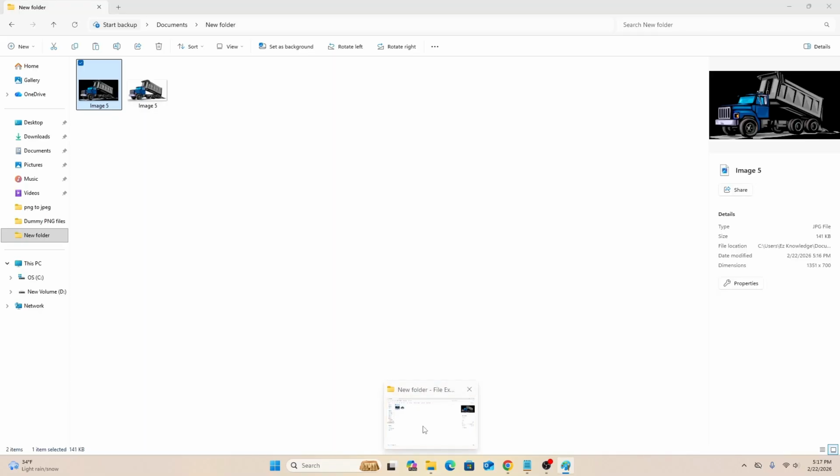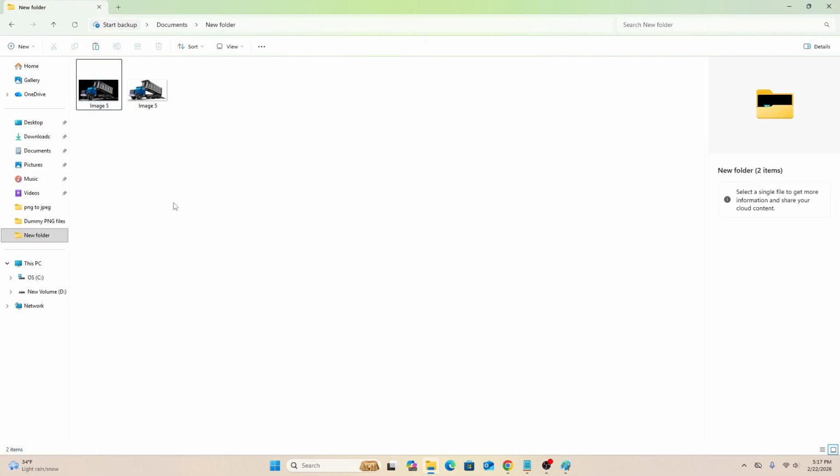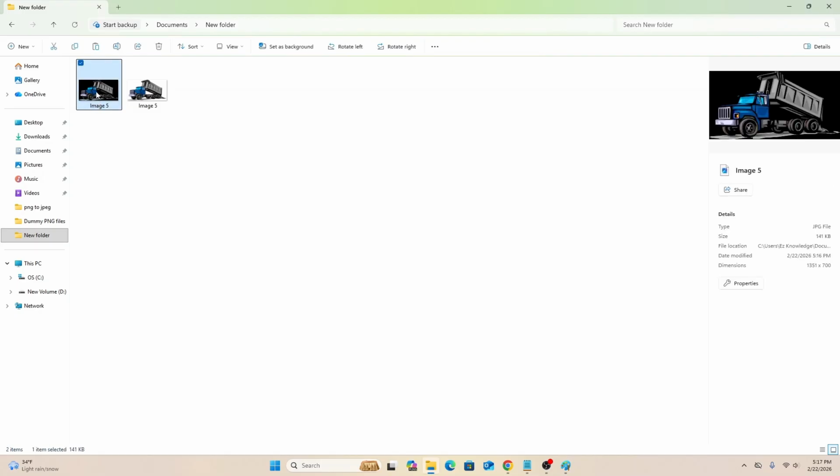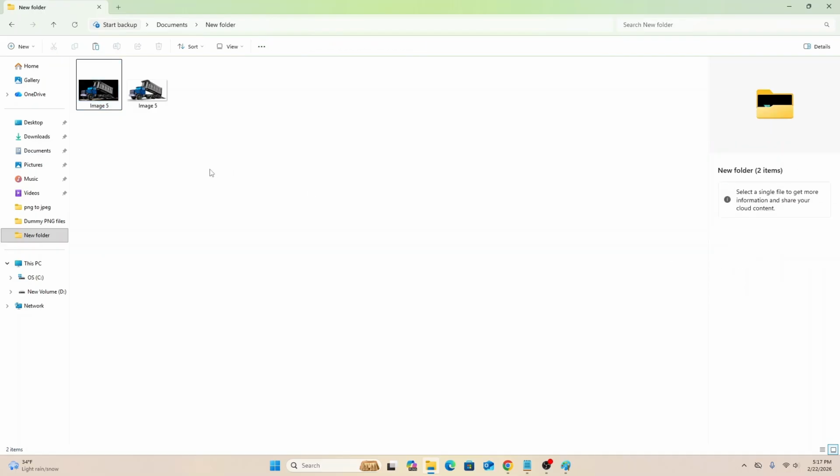So let's go back to the folder that I saved the image. So this is the image that I just saved. So as you can see, that file is in JPEG format. And that's it. Your PNG file is now converted to JPEG. This method is great if you only have one or two files to convert.